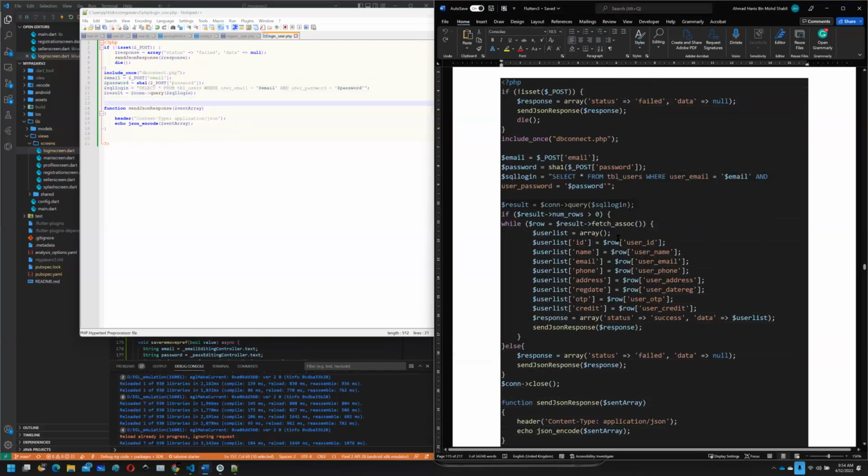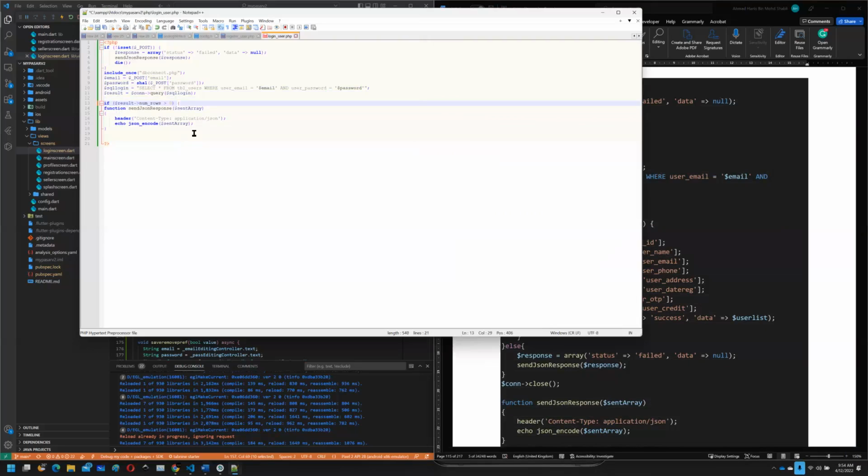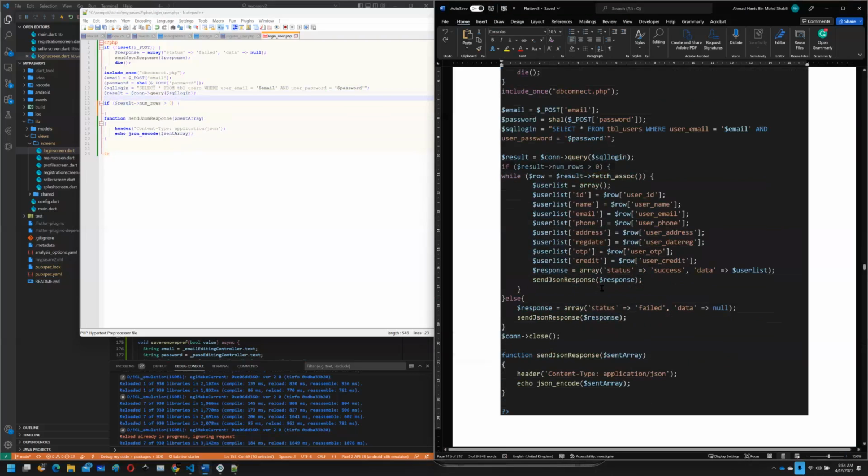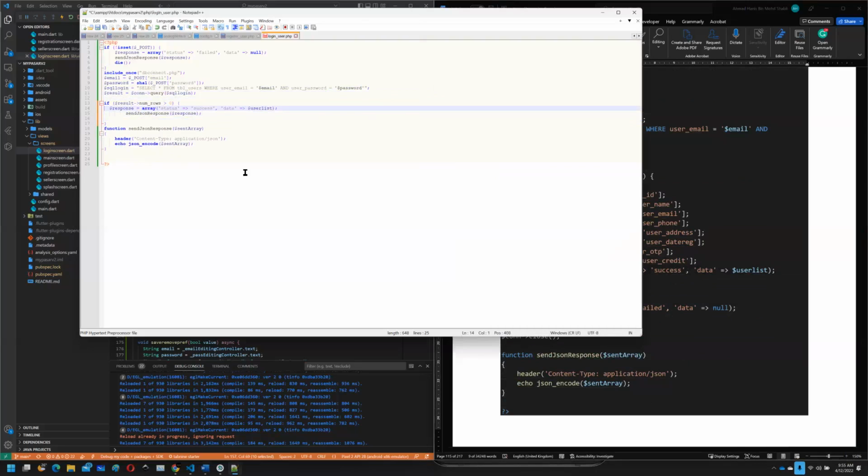All right, so once you execute, check if the query returns a number more than 0, which is more than or equal to 1. It returns something from the query. So for now, let me just return success instead of all this, just to make sure that the query is working or not.